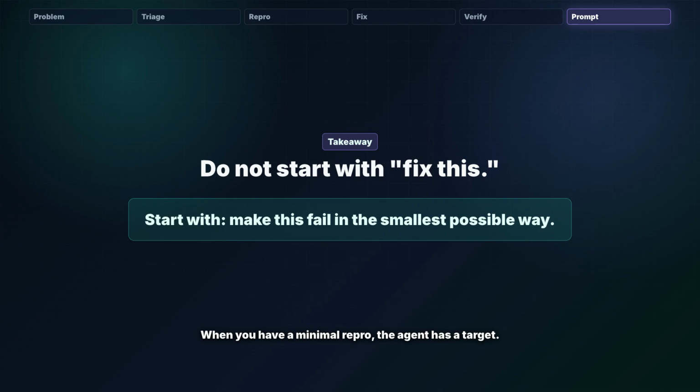When you have a minimal repro, the agent has a target. When you rerun that repro, the handoff has evidence. So the next time Codex sees an error, do not start with "fix this." Start with "make this fail in the smallest possible way."